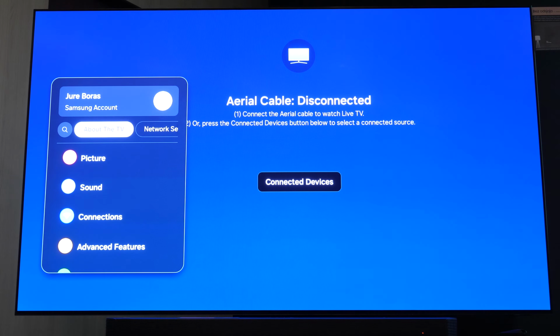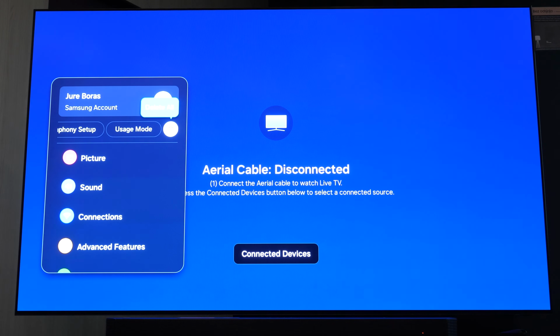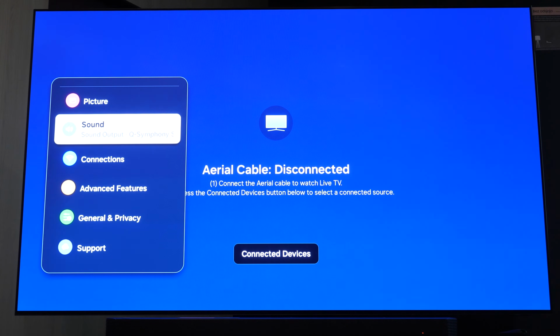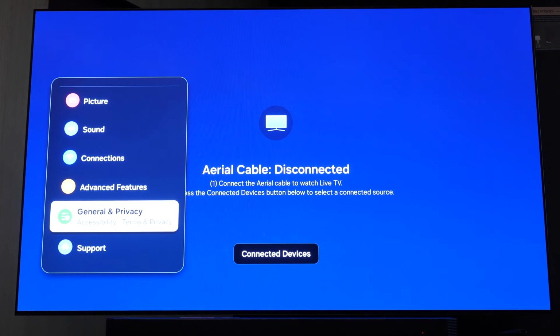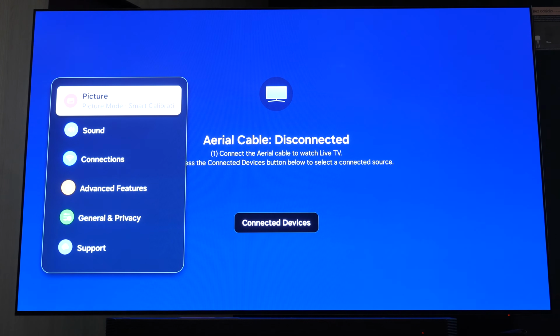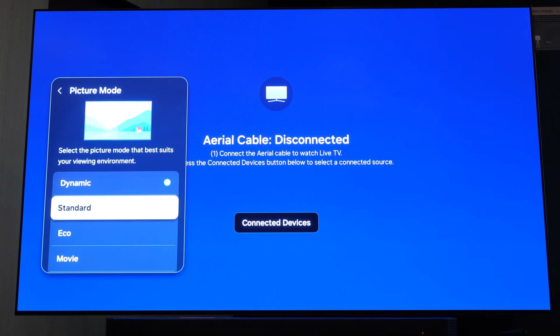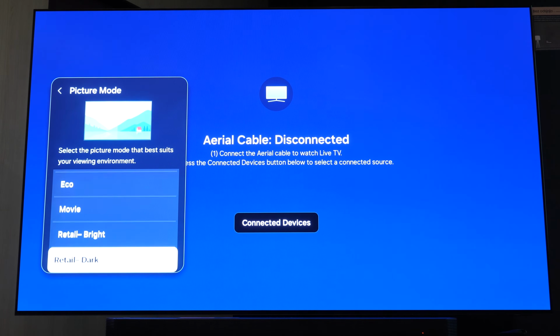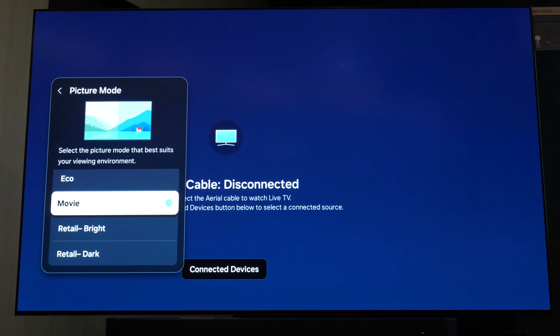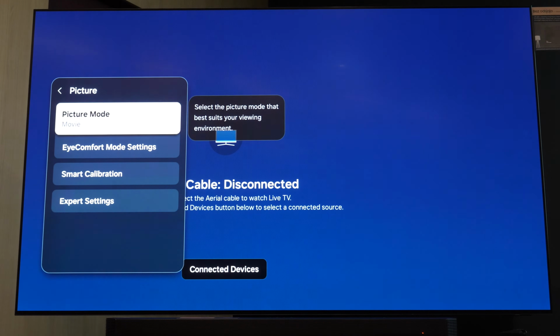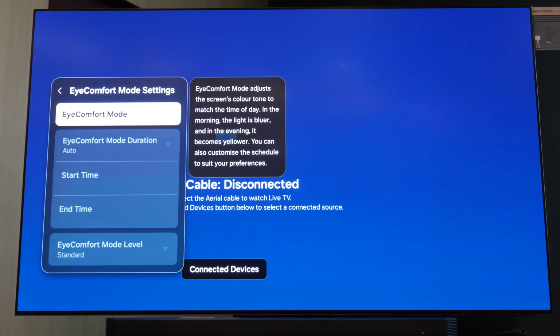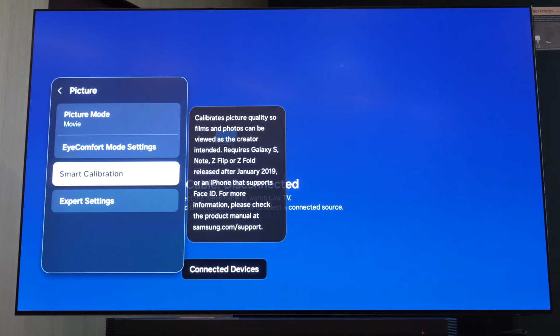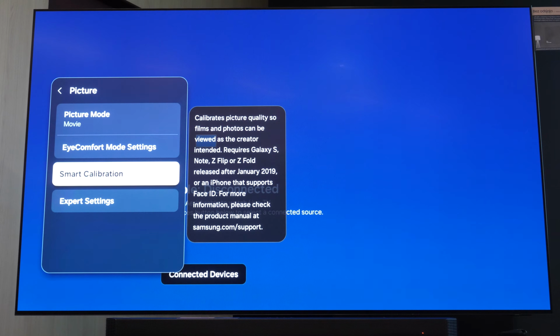So about the TV, network settings, sound output, Q Symphony setup, usage mode right here, and you can even delete these shortcuts. And then picture, sound, connections, advanced features, general and privacy, and support. Now let's see picture, different picture modes, including these two retail ones. Let's select movie, eye comfort mode settings, smart calibration using phones released after January 2019, so same as before.